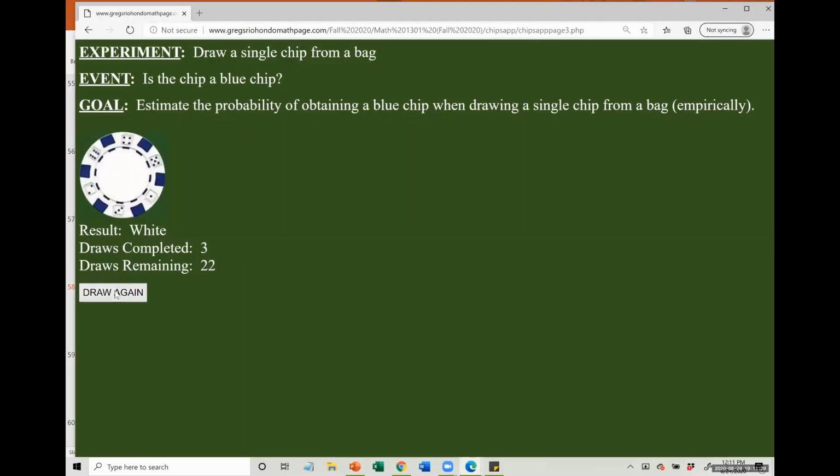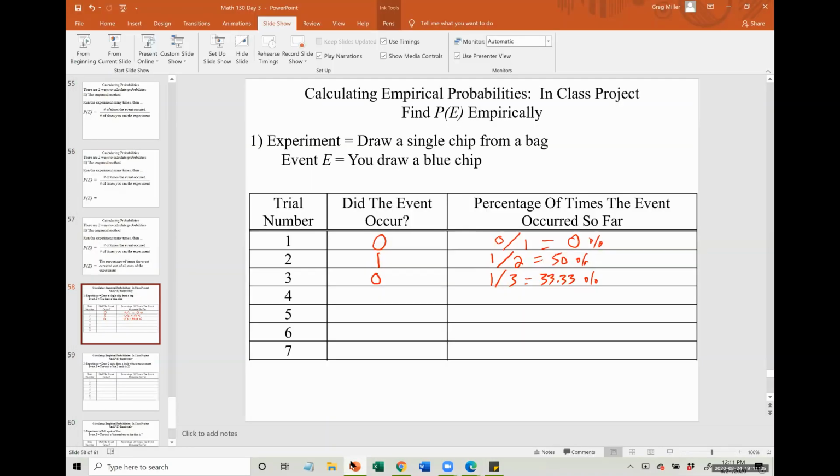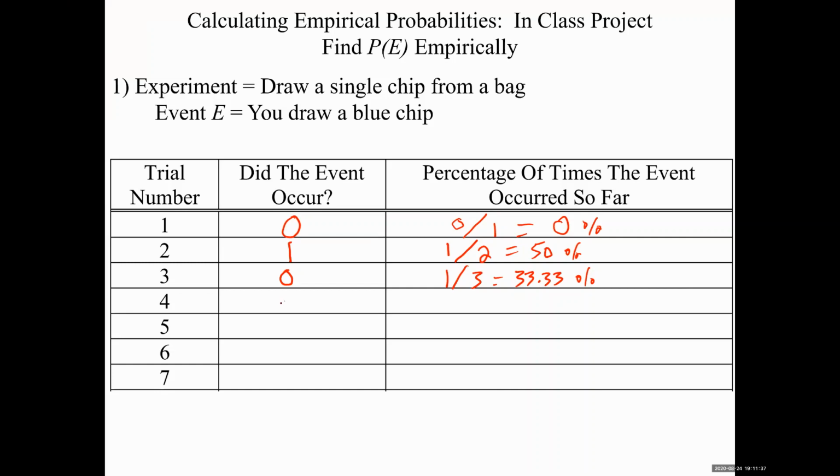Okay, so one more draw. Okay, it was white again. So we go back to this. I'm going to put, no, it wasn't blue. Percentage of times I got a blue chip so far, 1 out of 4, which is 25%.